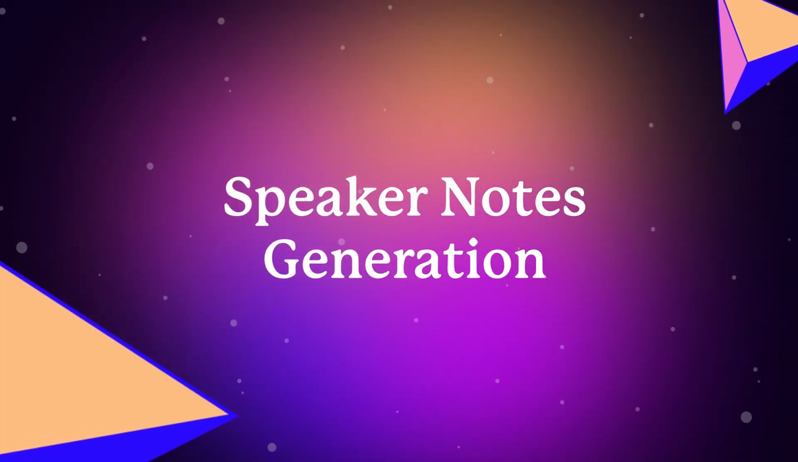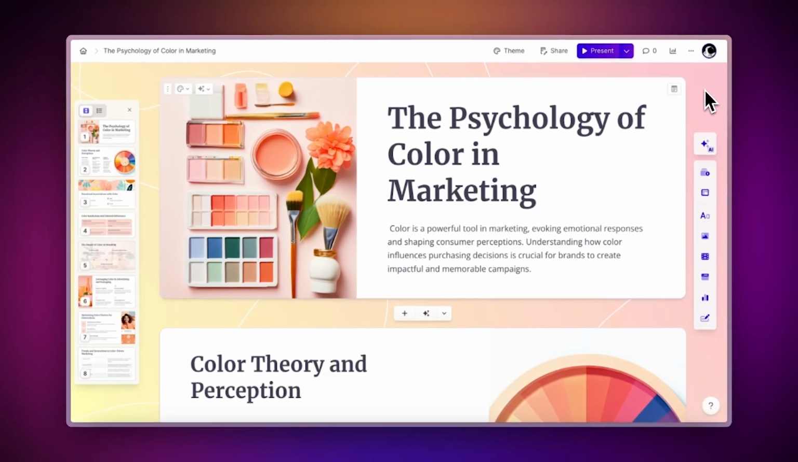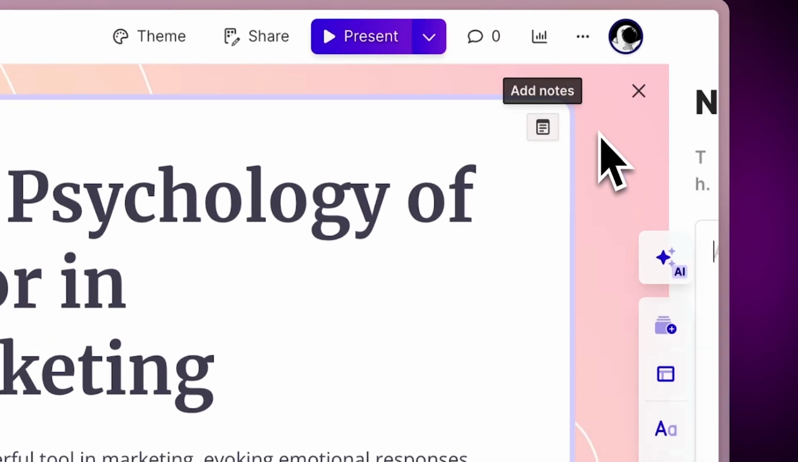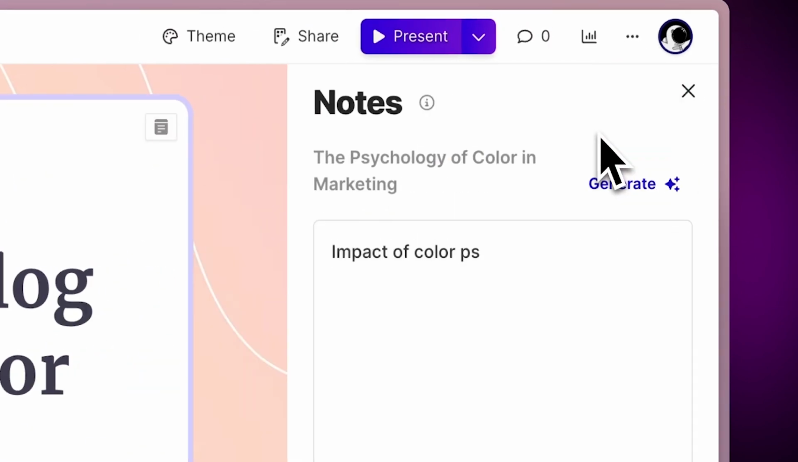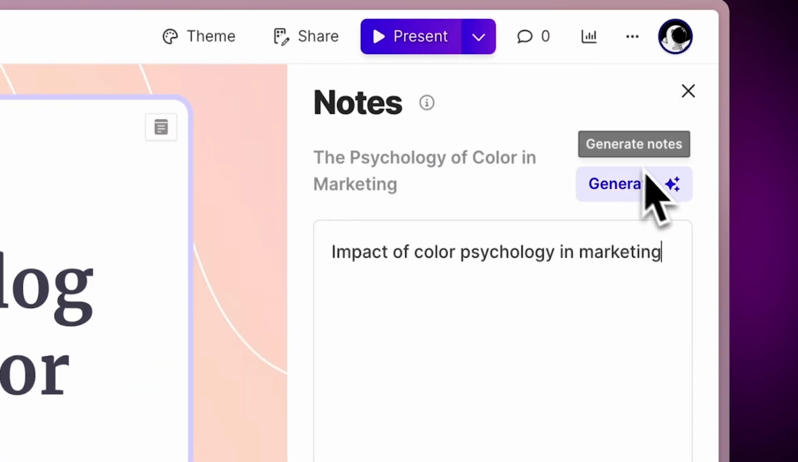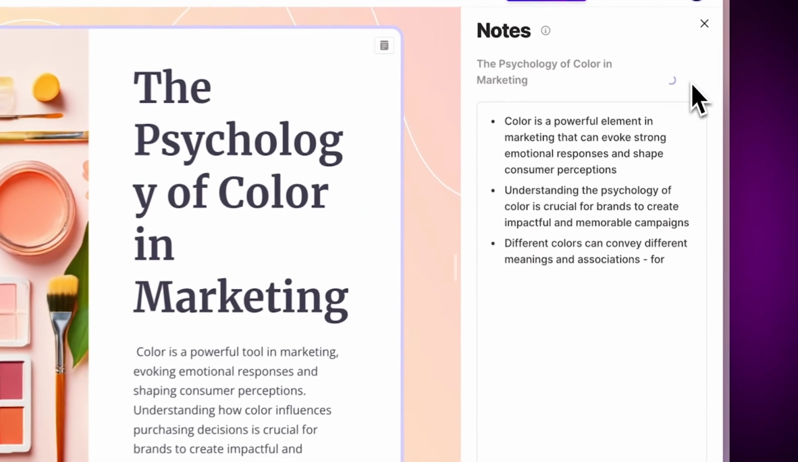Speaker notes generation. Preparing for your presentation just got easier. Our AI can suggest engaging talking points for you to wow your audience and add them as speaker notes, all based on the content of your cards.